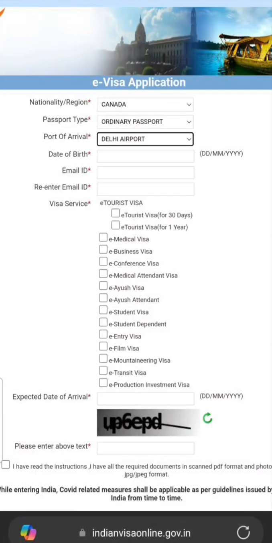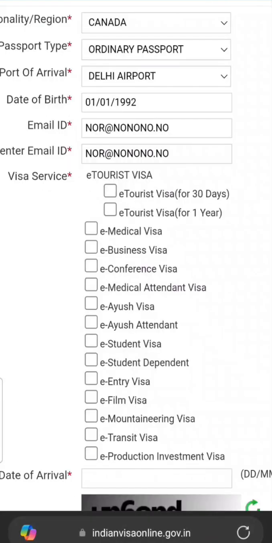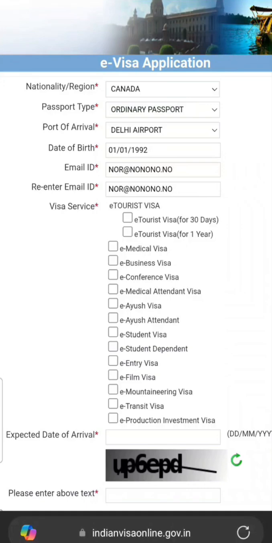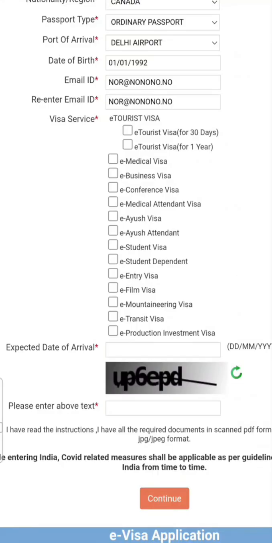Date of birth, email ID, re-enter email ID. Okay, I'm going to put some samples, but for your email ID and all, don't do it like this. Make sure you enter it very carefully, because that is where you're going to get all notifications. So here in the visa service, I select e-entry visa.